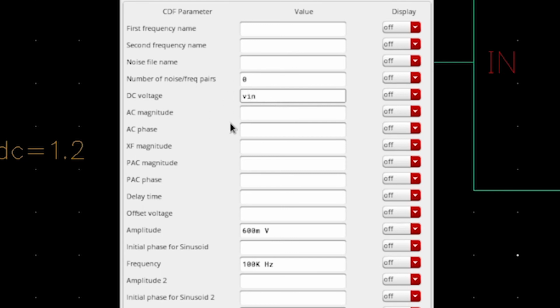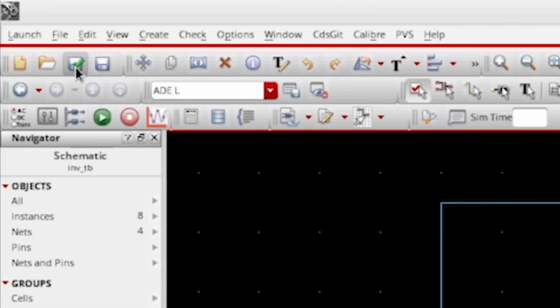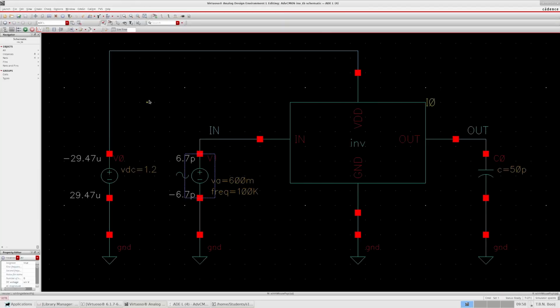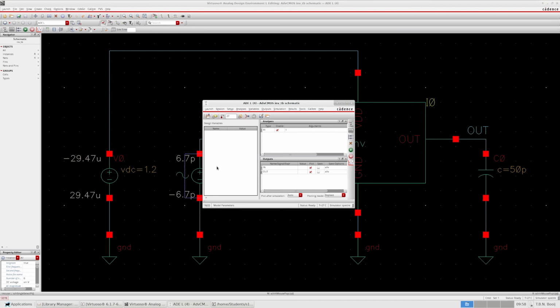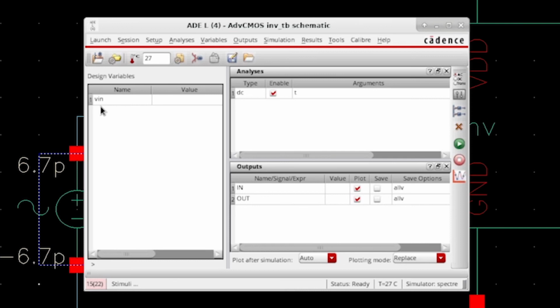Let's call it Vin, then click on OK, and then make sure that before we move on to our simulation, we run a check and save. What that does is it will update the netlist so our simulation can work with this new voltage source that we've defined. To get access to our design variable, we can go to this left-hand side here of the ADE L window, right-click, and then use Copy from Cell View. We now see the Vin variable appear. Let's give it a default value of 600 millivolts.